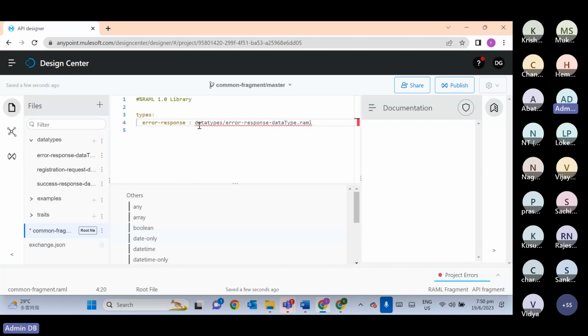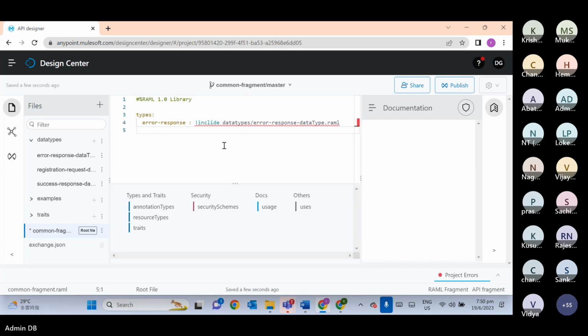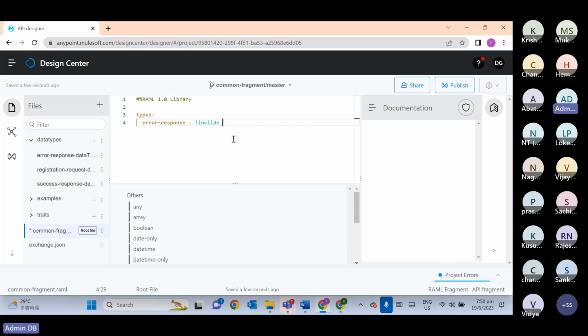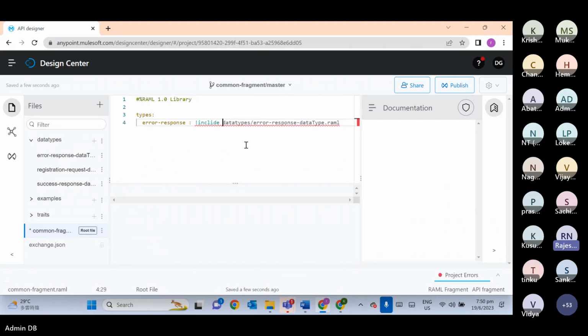Okay. Before that, you need to add the include keyword also. Include, and then check the include spelling.